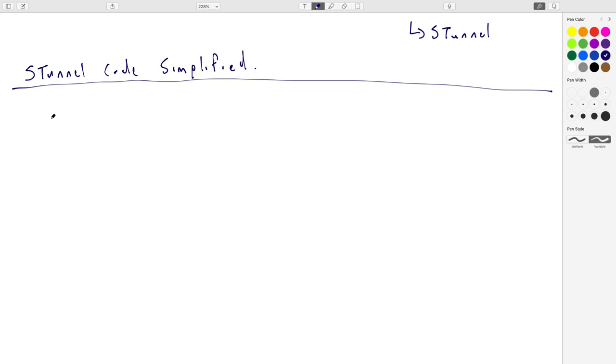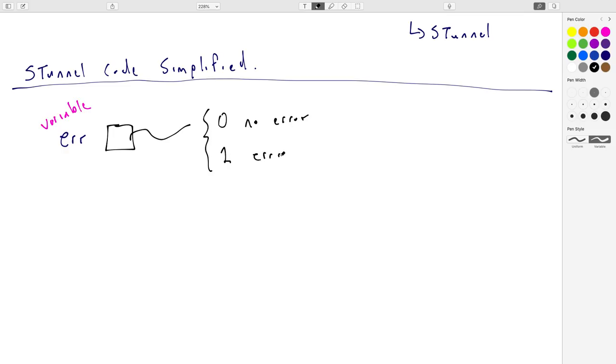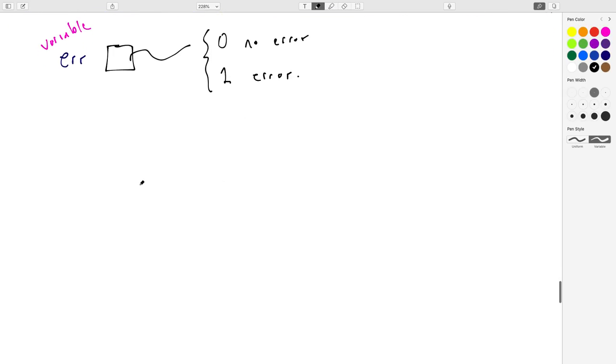And the way the code was set up was like this. You have a variable, we'll just call it error. Inside of this, it was just a Boolean. So 0 means that there's no error, and 1 means that there's an error. Initially, it was probably set to 0.